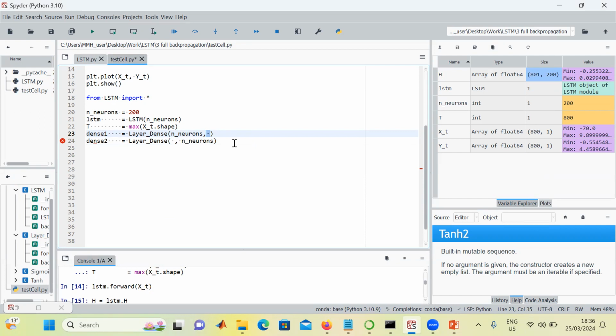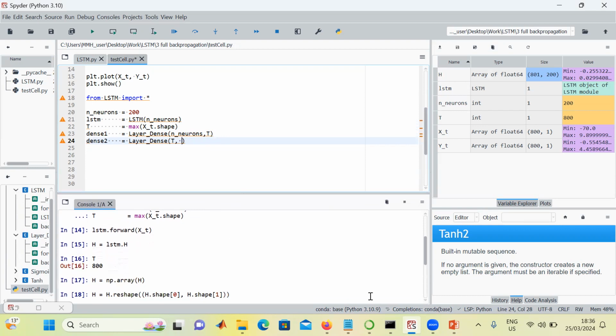So how many neurons should we implement? Well, we have t time points. Why not, for example, just saying t? So this number is t. So then the question is, what is this number? So we want to turn H into y hat.